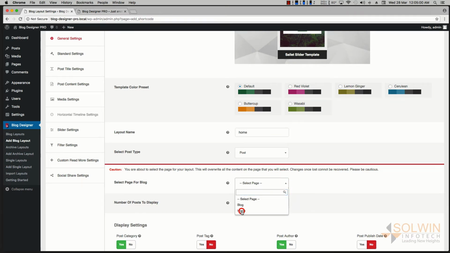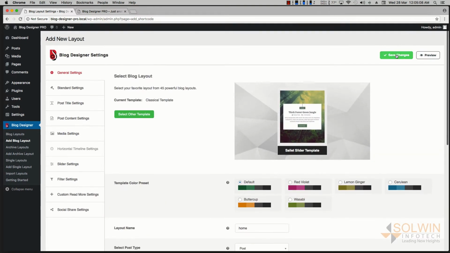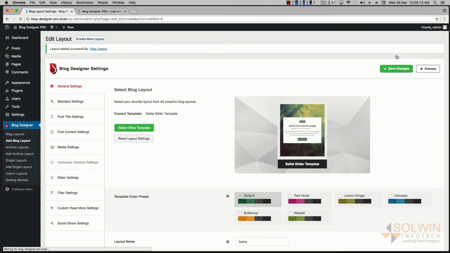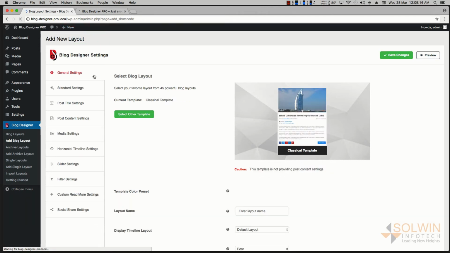I'm gonna select the page where this template is gonna be displayed. These are the same pages that we created at the start of the video. You can go and save changes. This has created my page one. I will go ahead and create another page.